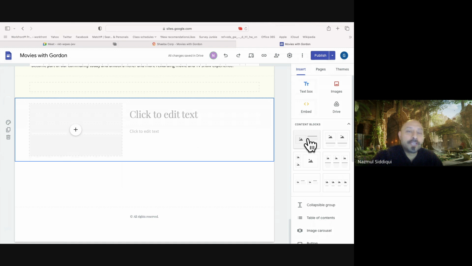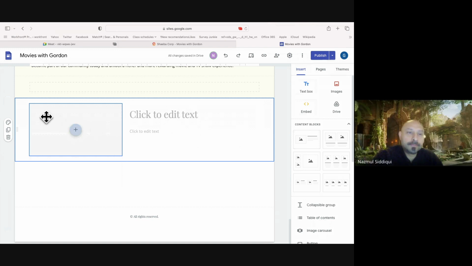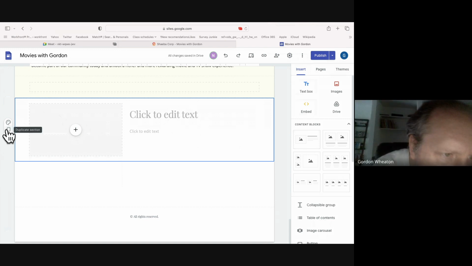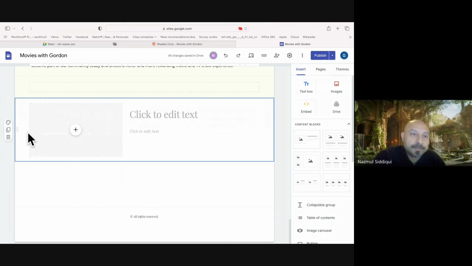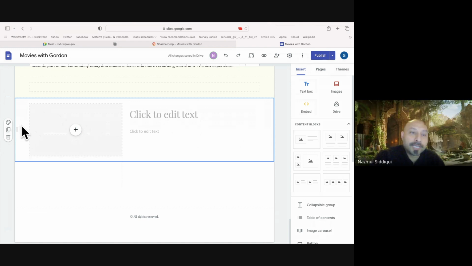If you take your mouse over to the left-hand side of that box, all the way to the left. See the three vertical dots? Not that far left, inside the box. I've seen the plus sign. A little bit to the left. There you go. Okay, click on that.